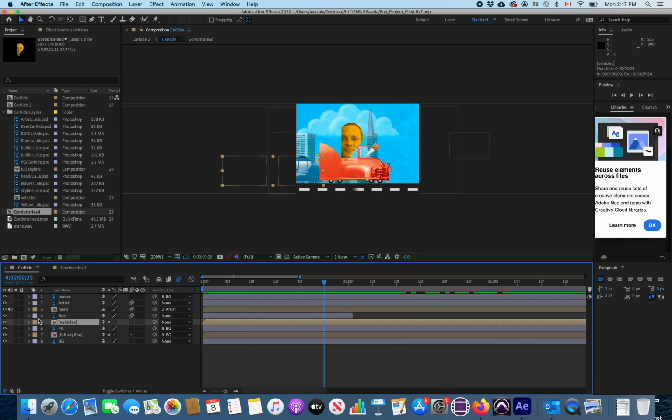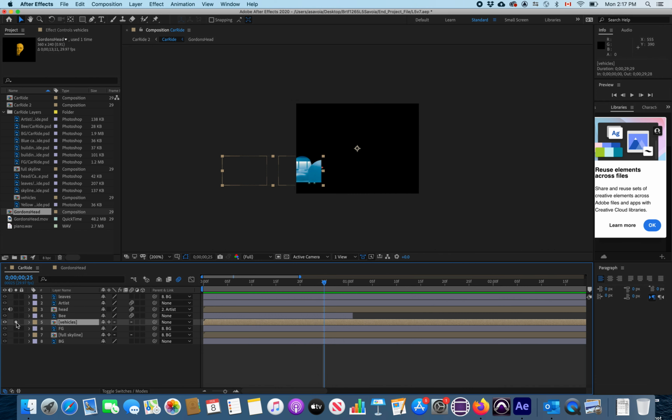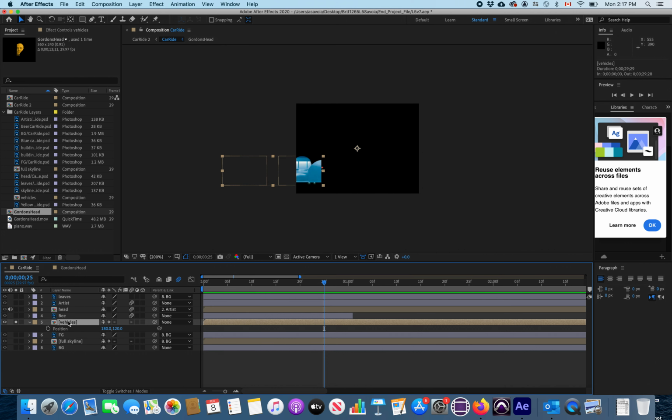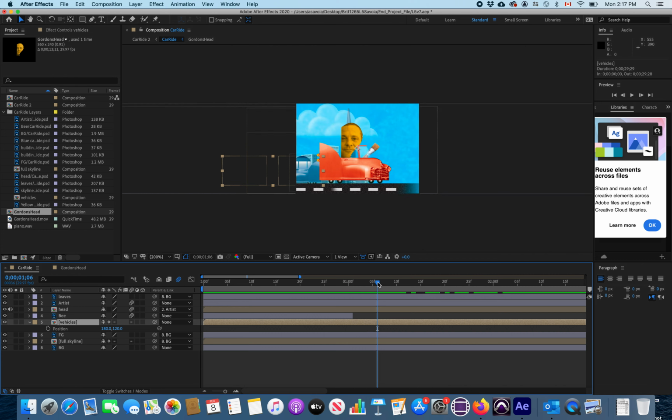So what we'll do is we're going to hit the solo switch, which is that button there, so we can isolate it and get a better look at what's going on here. And with that vehicles layer, which is really a composition, we're going to see the position value. The bee kind of flies through. Actually, we'll just unsolo that for a second so we can see relative to the other positions. So there's the bee flying through.